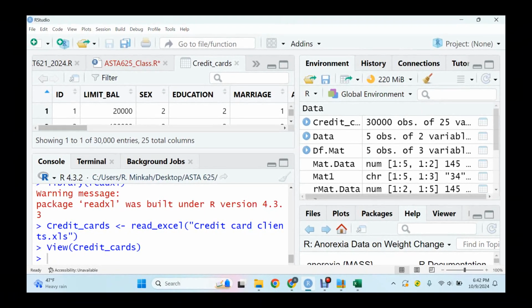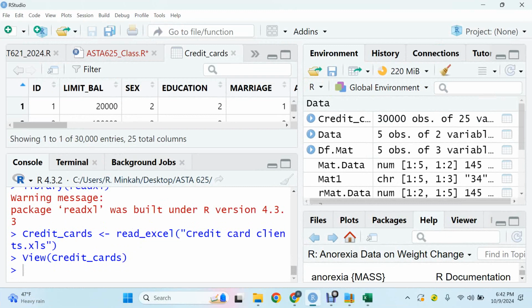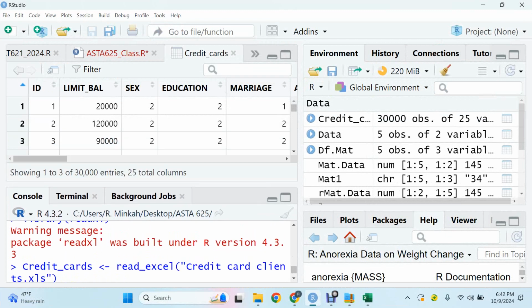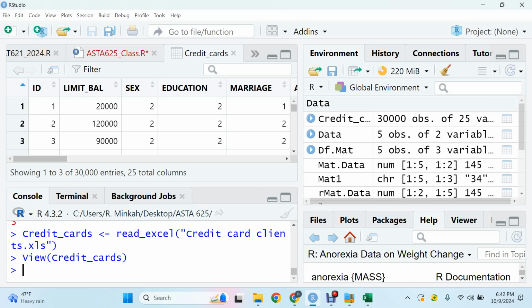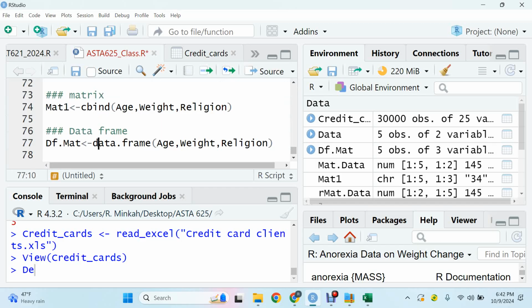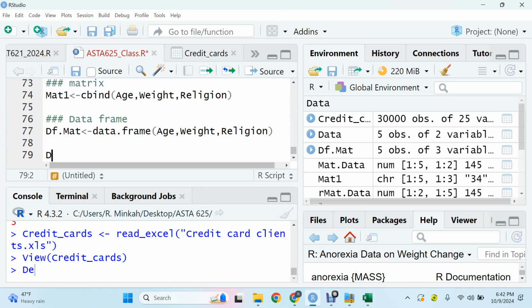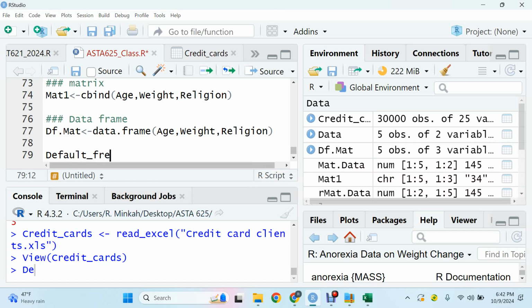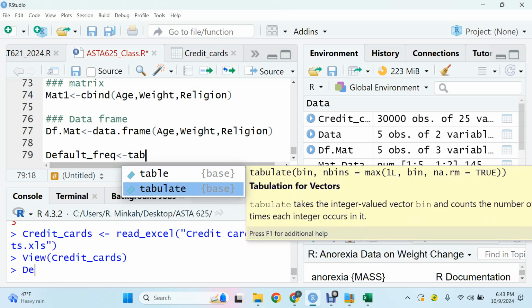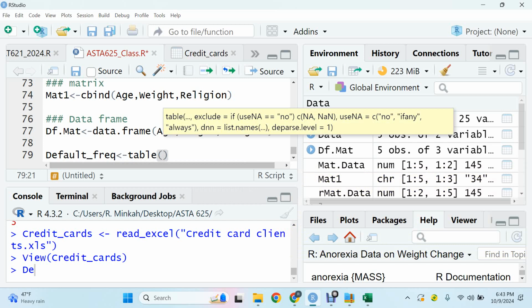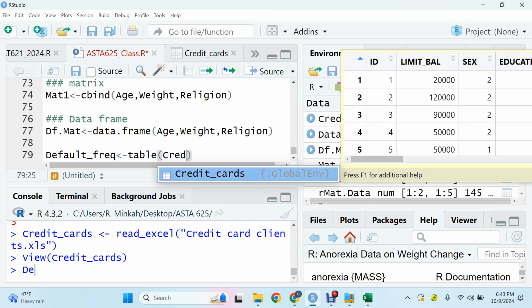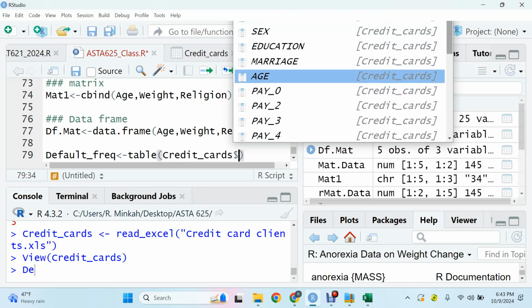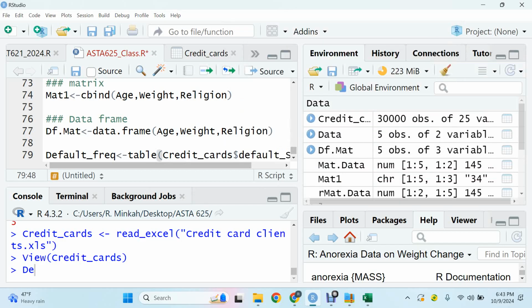Okay, so once you have, I think this one wants us to close. It is saying that it's time. Okay, so what I need you to do is just say default, maybe default frequency, something like that. So I'm going to say, no, it's in table. I call credit card, and then I put the $ sign. I look for default status, and then I do this.